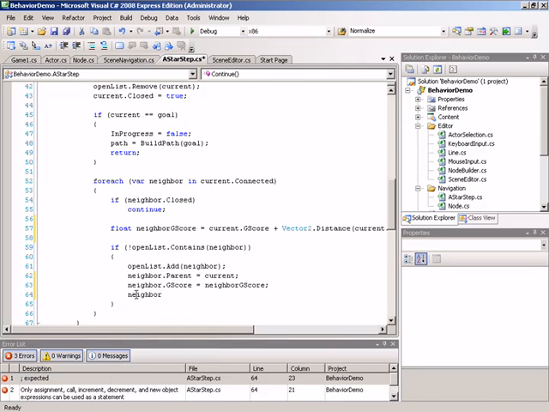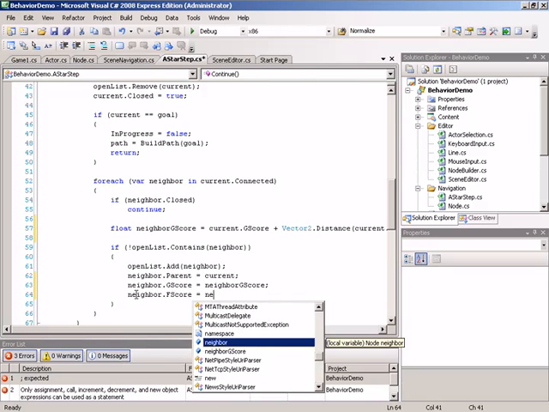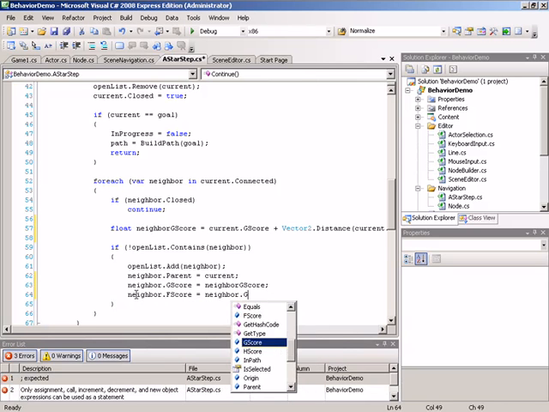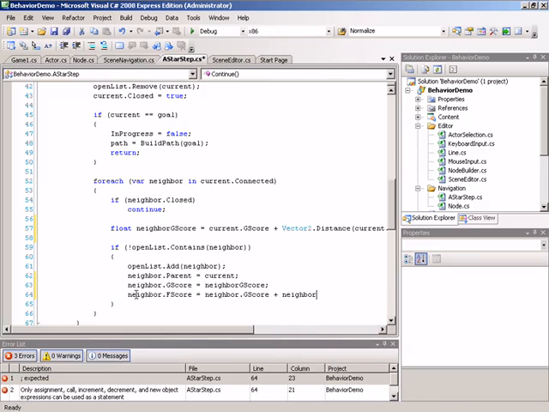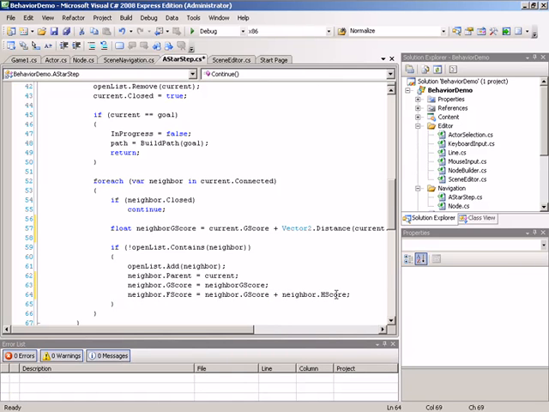So that means we will take our neighbor fscore, we will calculate the fscore as being the neighbor's gscore plus the neighbor's hscore. And once again, since we know H score is going to remain zero, since we are never setting it, this is simply going to result in the value in G score getting copied over to F score.